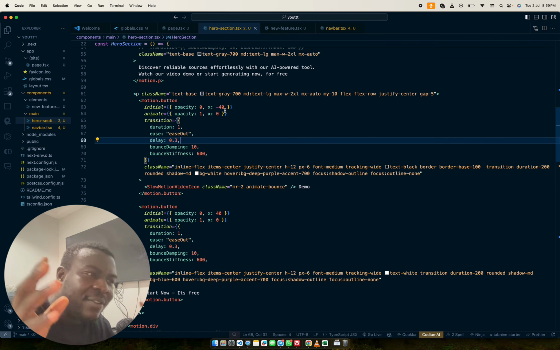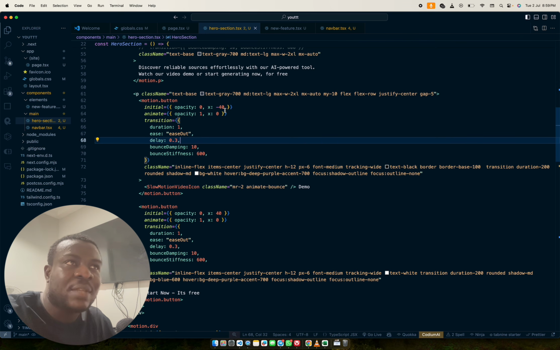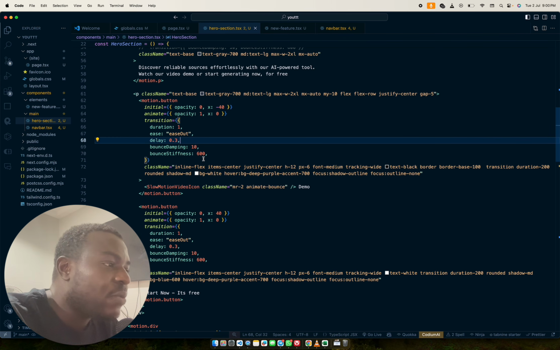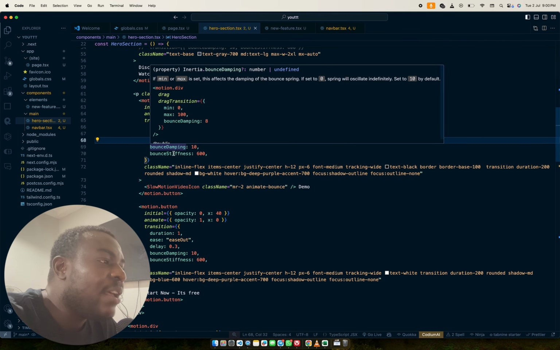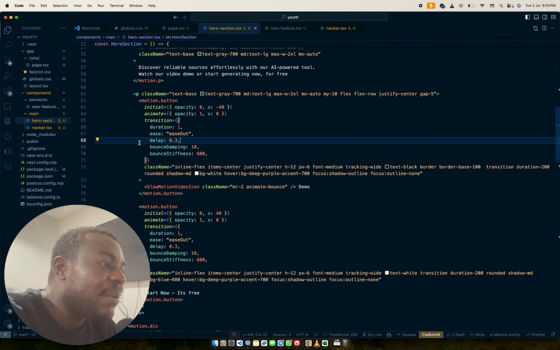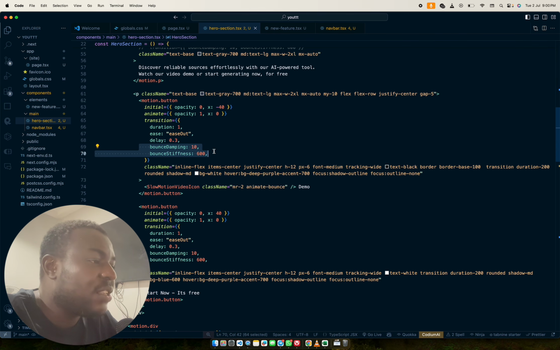In almost every animation package that you're using, reference to the XY axis, and also the Z axis, is always going to be defined. Like when I was using Three.js, we worked a lot with the XY and the Z axis. Okay, so that's what we're doing here, and then in here we're setting a little bit of properties. We're saying bounce damping to be 10 and bounce stiffness to be 600.